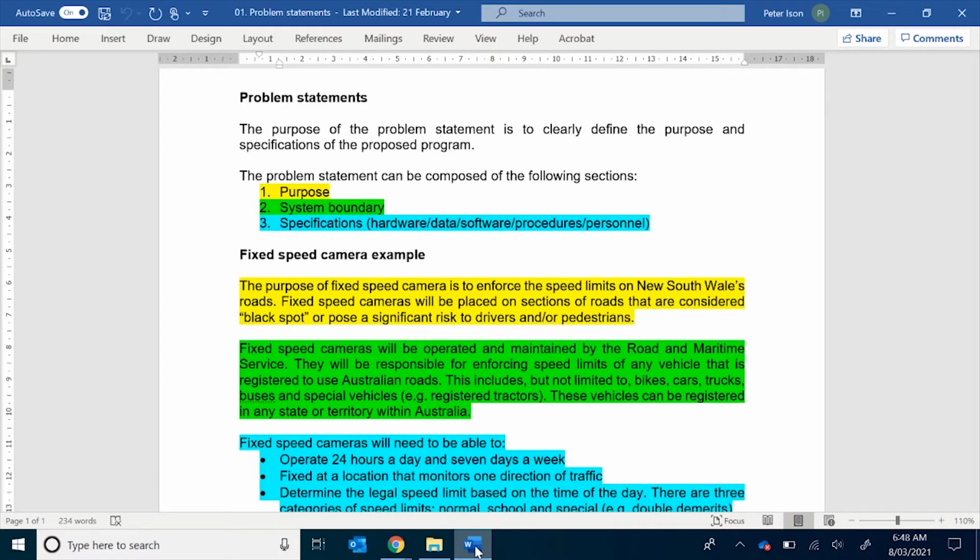This statement should have 3 areas to it. It should include a brief purpose, which is an overview, a brief description of what the intended program will do. A system boundary. This is basically where the limits are in terms of the program. It's really important that this is very clear. And then finally, we have the specifications, and this includes any proposed hardware, data, software, procedures, or personnel.